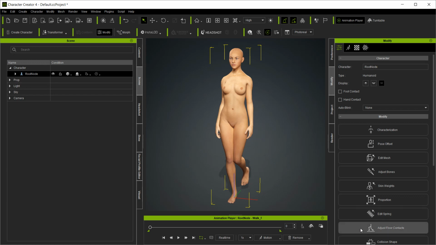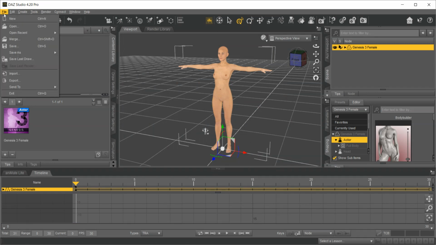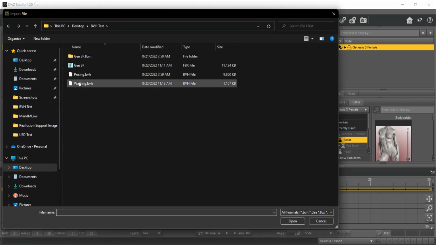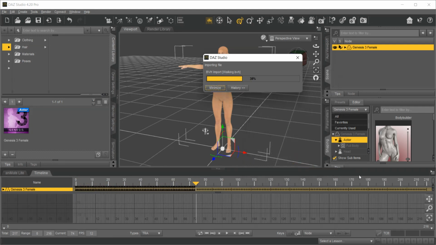Okay, now that that's exported, I'll jump back into DAZ, where my character is loaded in the scene, unselected. And I will go to File, Import, and I'm going to import that walking BVH file that I just saved. And in the settings, just go with the defaults is fine. The 12 FPS loads pretty quickly.